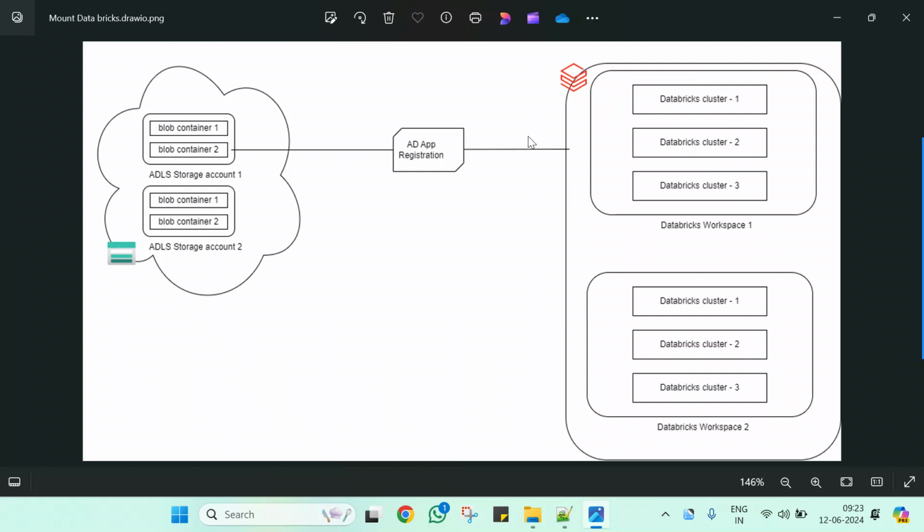But there is no direct access. If I want to create access, what should I do? I need to set a mount point between these two services. Once the mount point setup is done, we can access these files in this workspace.